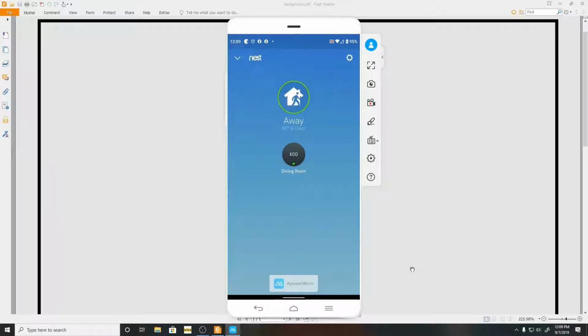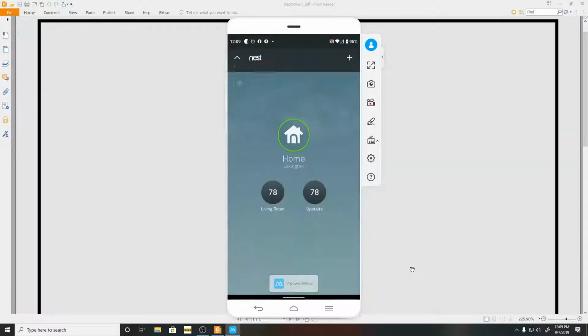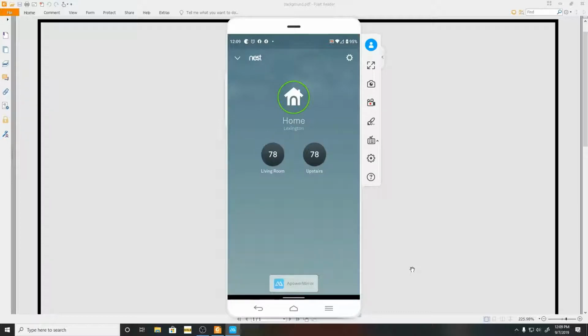As you can see here, because we're not there, I have this set on eco. So let's take a look at the app, and that's what I'd like to focus on today. First of all, the current location: we have one on the main floor, which is called living room, and one upstairs. So let's go to the living room first.